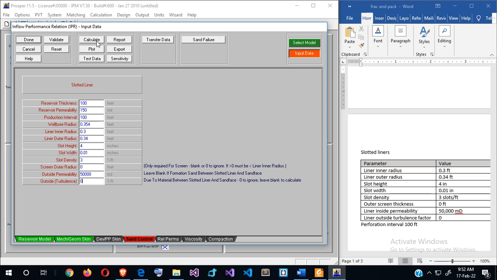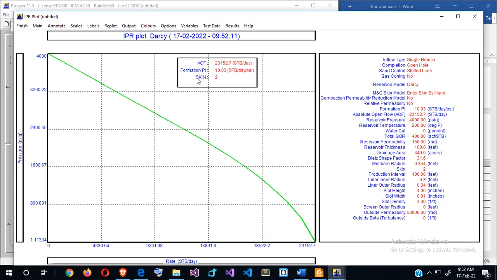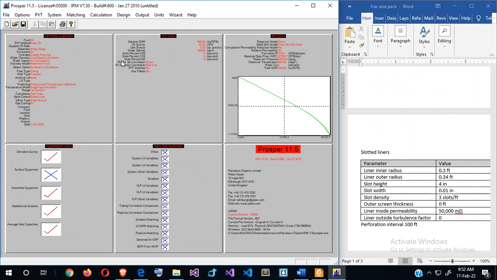The next thing you have to do is to calculate. And after calculating, we have the absolute open flow to be 23,000 stock-tank barrels. If that is possible, how many barrels do you think we'll be able to produce? So let's go into the main thing. Let's check what this well can produce without assistance, without artificial lifting.